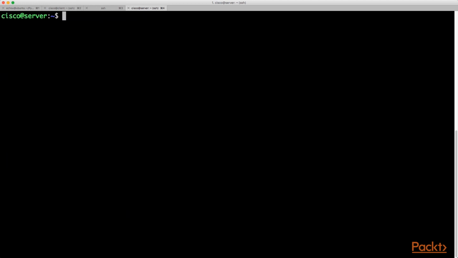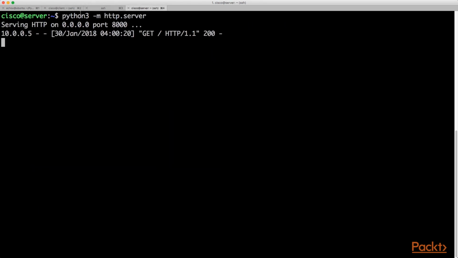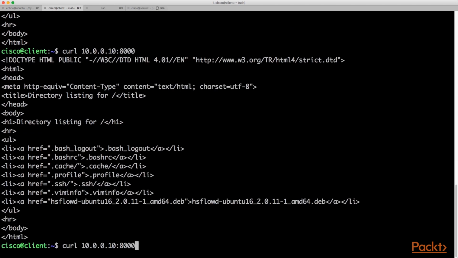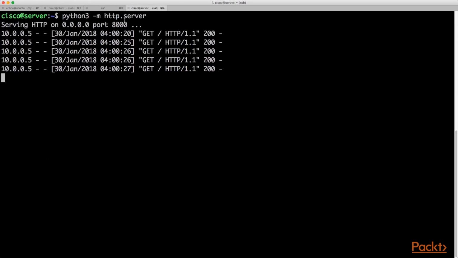Let's generate some traffic between the client and the server, because we will need some traffic in order to have the NetFlow packets traversing the IOSv device and exported to the management station. So we're going to launch the Python 3 built-in server on the server itself to listen on HTTP. As you can see, it's now listening on port 8000. We're going to do a curl on port 8000, and as you can see, the server is receiving that information. Let's do it a few more times.